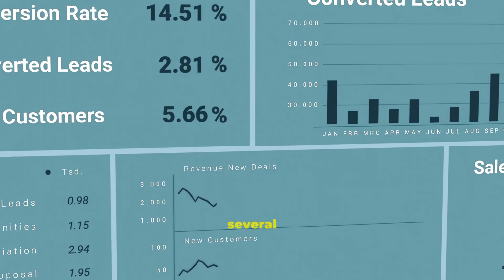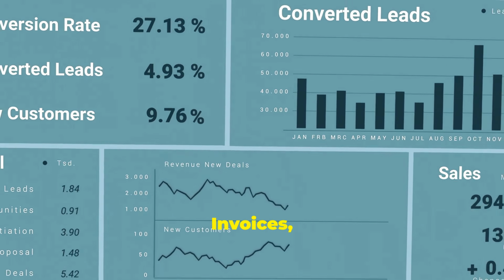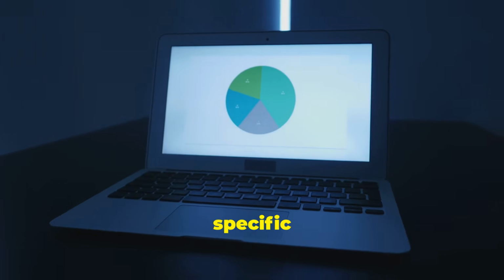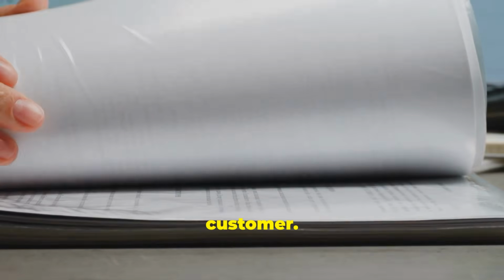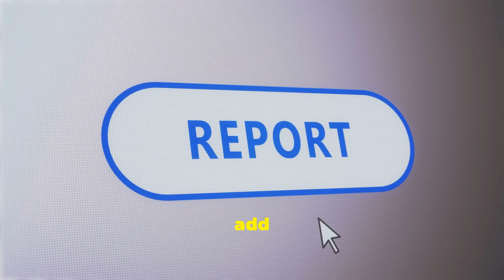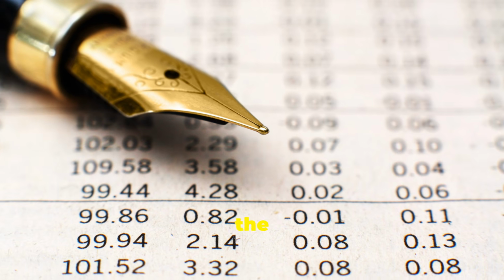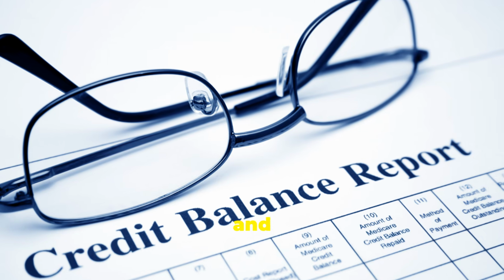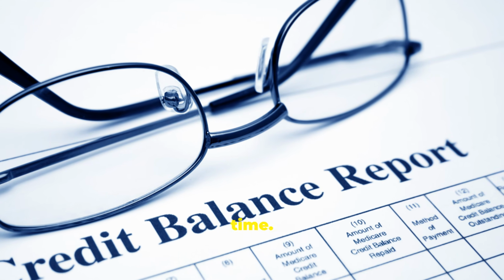QuickBooks Online offers several essential accounts receivable reports, including AR aging, open invoices, and customer balance. Once you select a report, you can tailor it to your specific needs. At the top of the screen, use the drop-down menus to change the report period or filter by customer. You can also click the gear icon to add or remove columns like due date or open balance. When you've configured the report perfectly, click Save Customization. Name your report, and you can access this custom view again from the Custom Reports tab, saving valuable time.